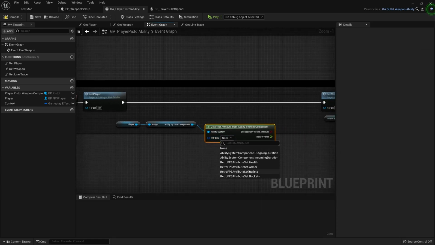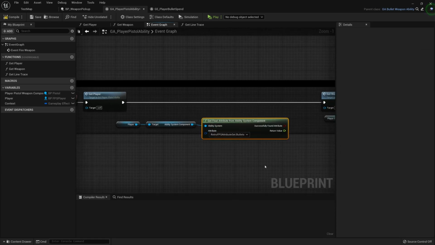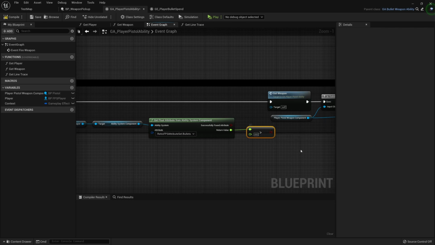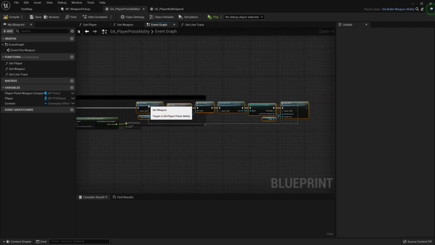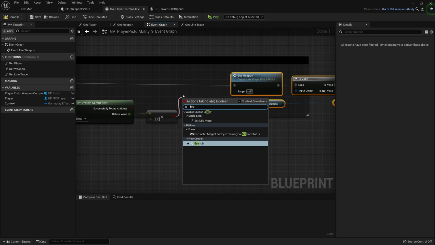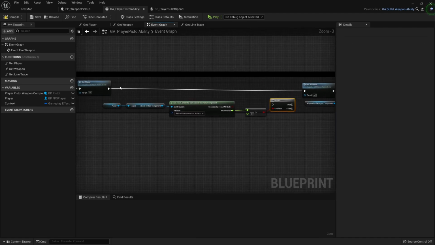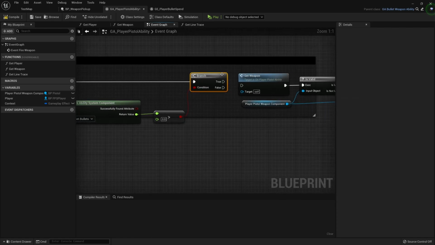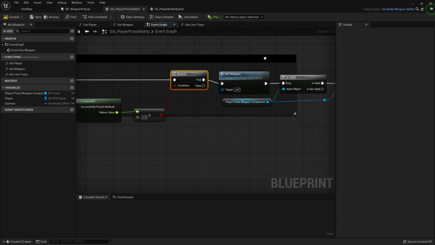And the specific attribute is bullets. And the return value is just going to see if it's greater than 0. And then we will branch from that to figure out if we are going to continue. So if it is greater than 0, that's true. And so now we can get the weapon.